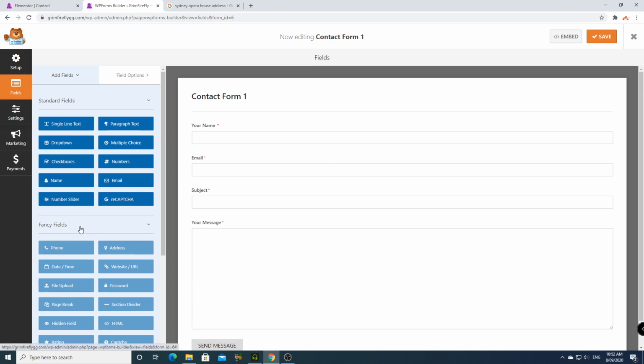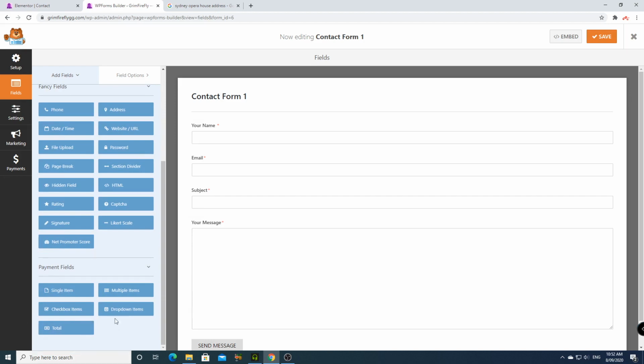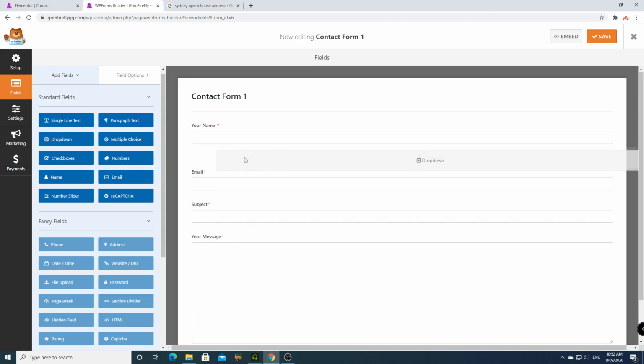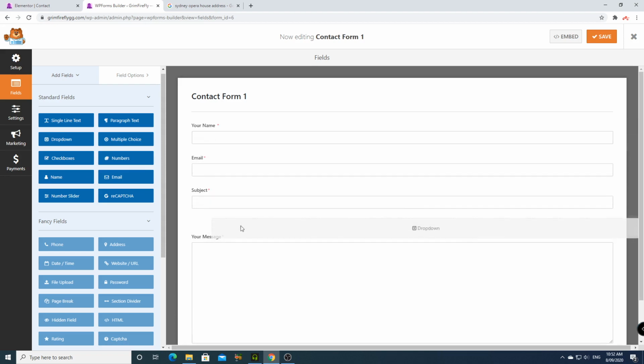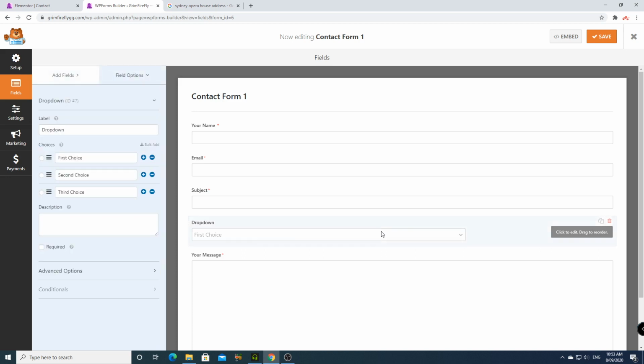So when we get down here, we've got all these options. There's fancy field options, there's payment fields, and all different little things that you can add in here. But maybe we want to put, I don't know, maybe a dropdown down here. All we need to do is click on that, don't let go of it, just hold it and then drag it to wherever you want to. So you can just drag it, very much like Elementor. Maybe we'll just put our little dropdown just down here. Okay, very simple. And then all you have to do to edit this thing is just click on it once.